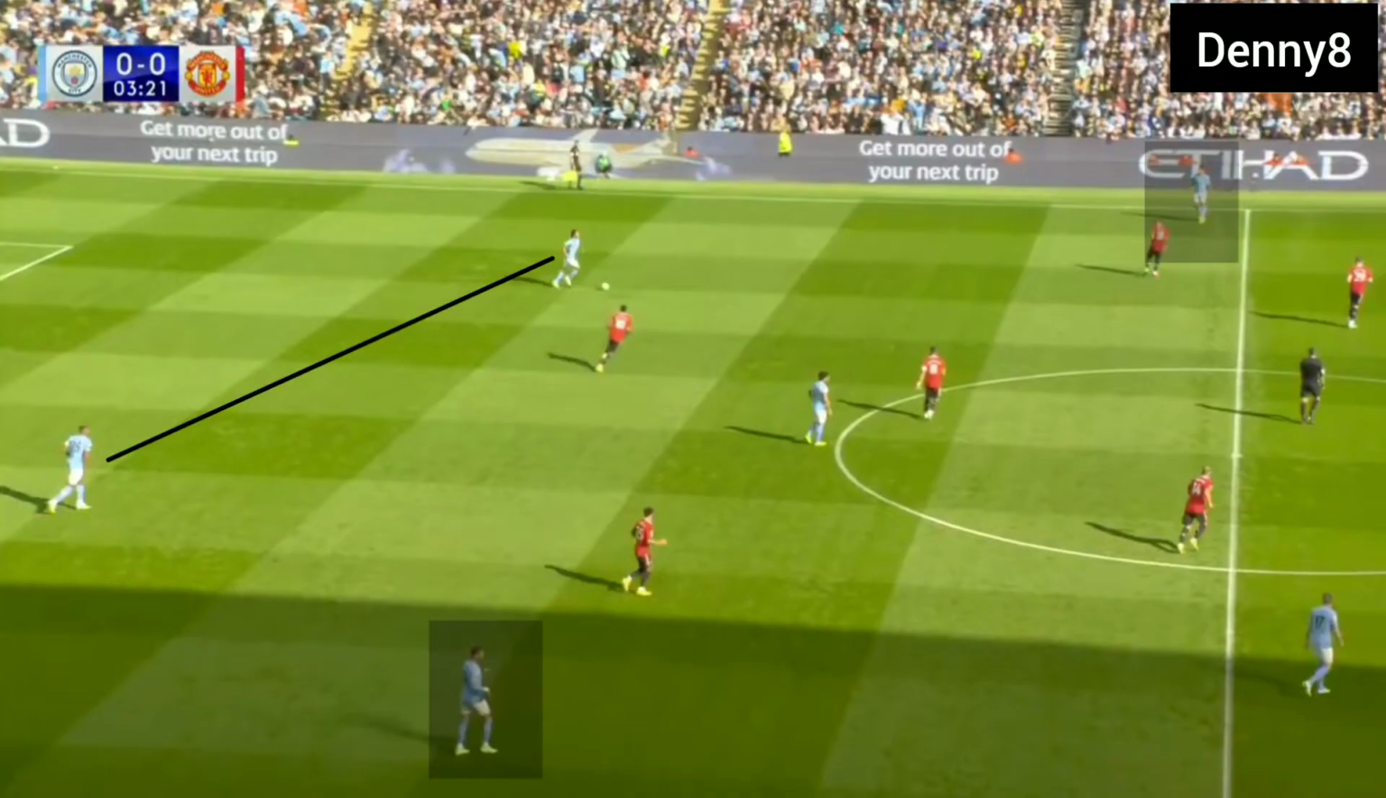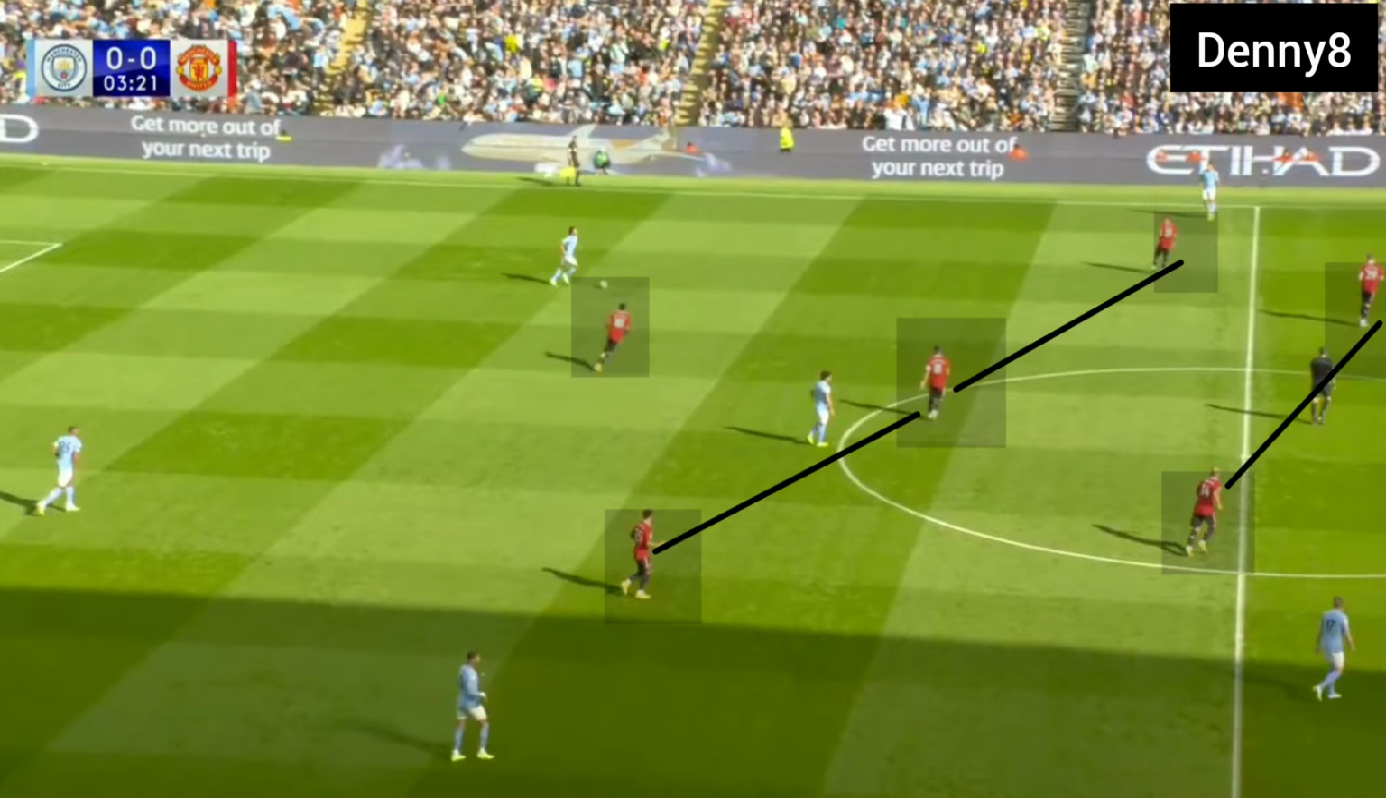In open play, Manchester City were building the game with a back two. Both Man City's fullbacks were high. You can see here the position of Man City's fullbacks. Manchester United were defending in a 4-2-3-1 formation in open play and pressing with Solman, and that was transfers.